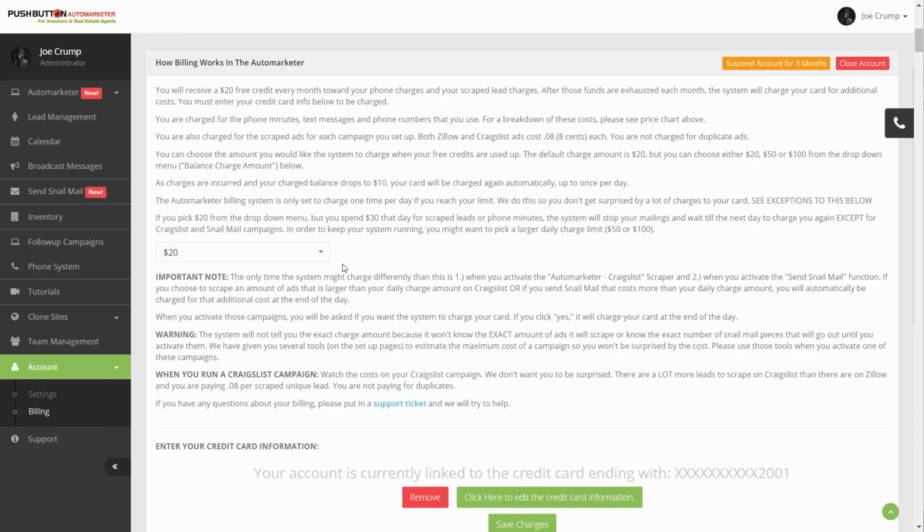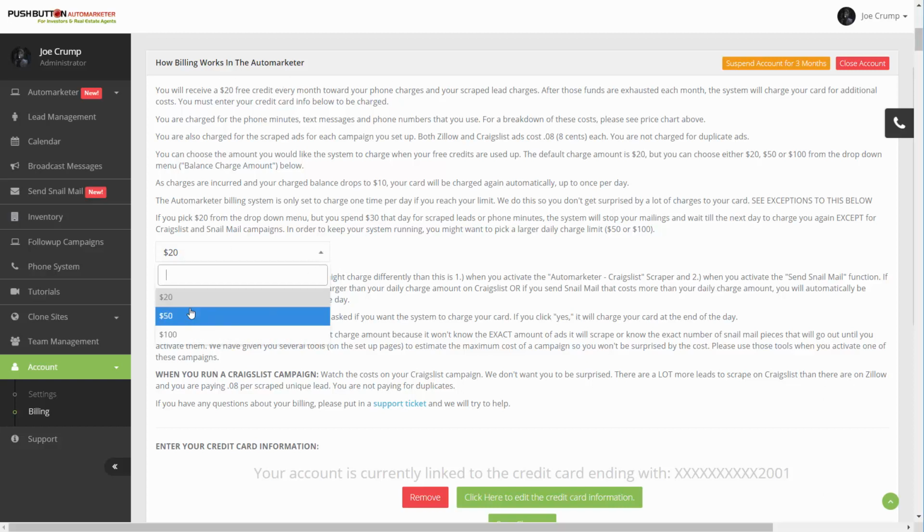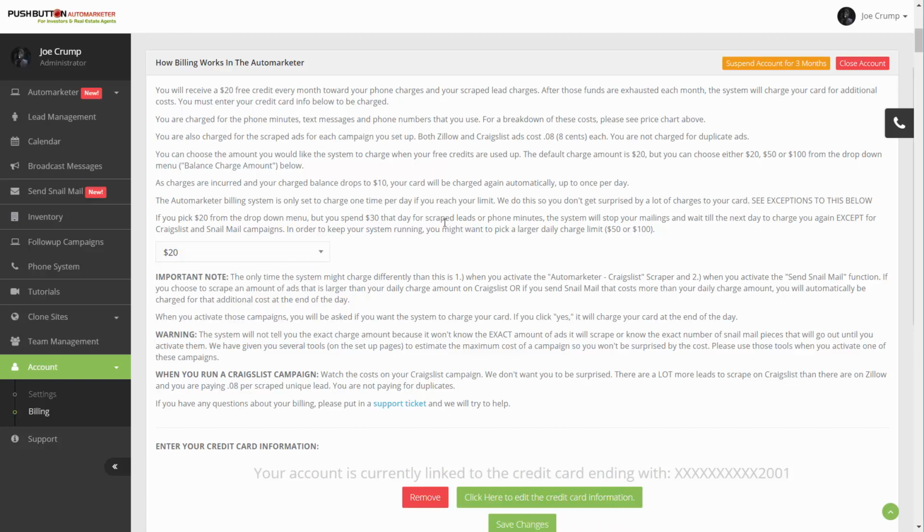And it's going to charge whatever amount that you tell it to put in. So you can put $20, $50, or $100 as your default. And that's a per-day charge. It won't exceed that per-day charge in this particular system.